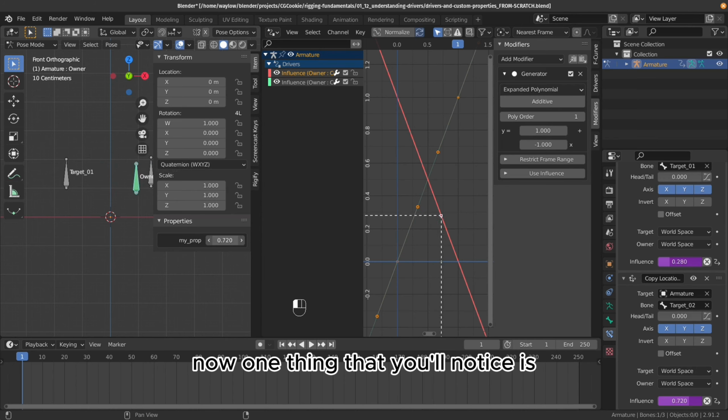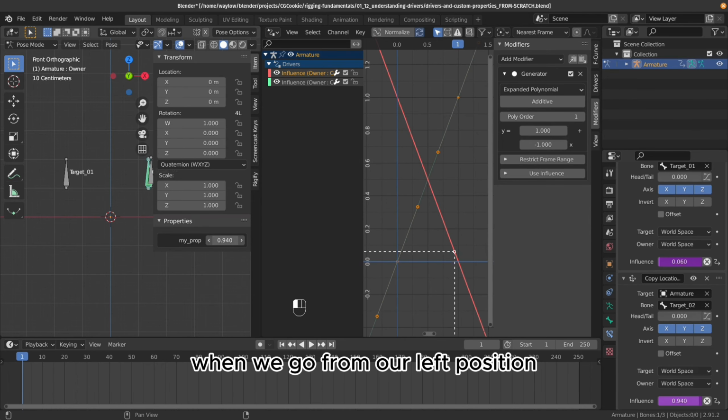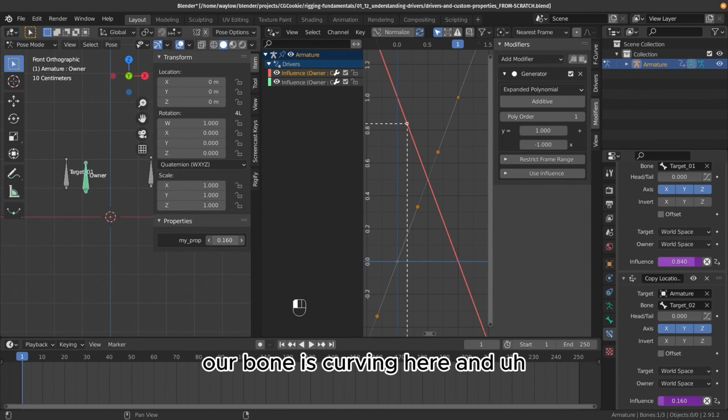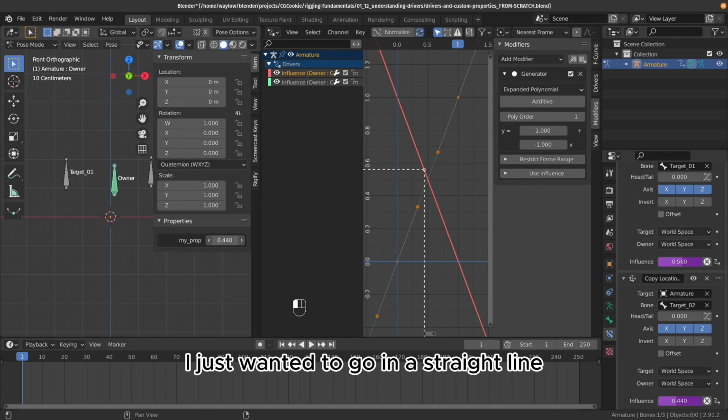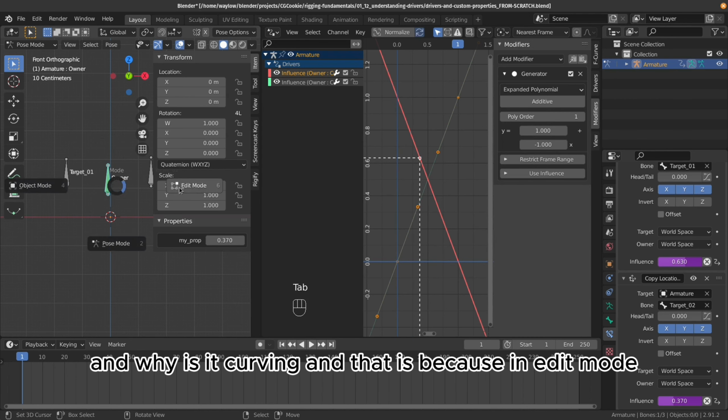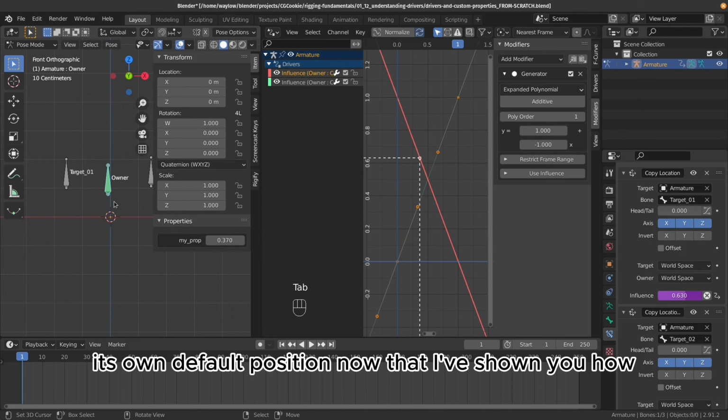Now, one thing that you'll notice is when we go from our left position over to our right position, our bone is curving here. And this is not what I want for this example, I just wanted it to go in a straight line. And why is it curving? And that is because in edit mode, it's partially going back towards its own default position.